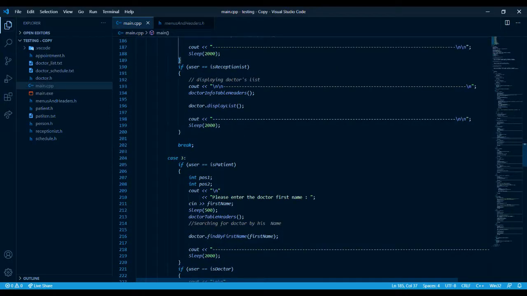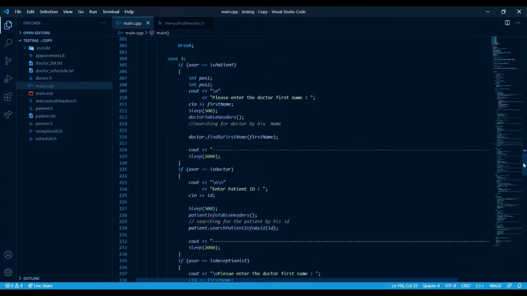Then if the user is a receptionist, for case 2, we will display the doctor's list using display list. For case 3, if the user is a patient, we will search for the doctor by his name. So we ask the patient to enter the doctor he's looking for, say Alessandro. Then he enters the first name, and we search for that doctor by his first name, using the find by first name function.